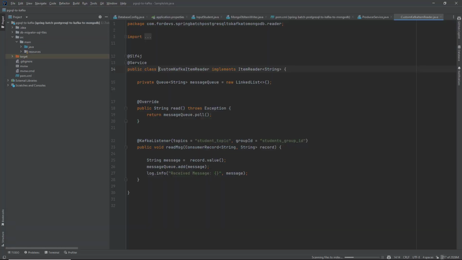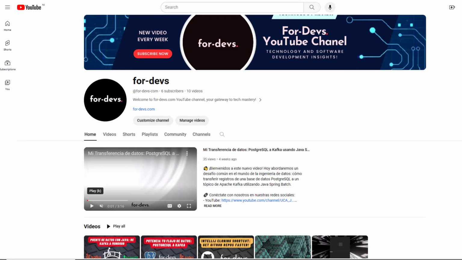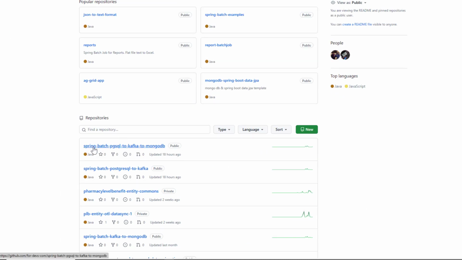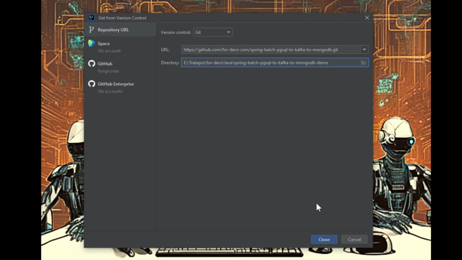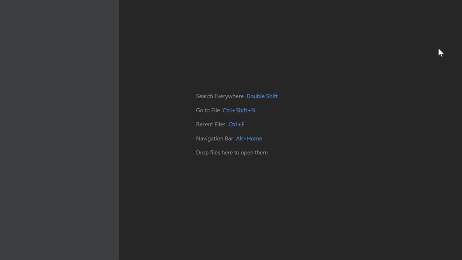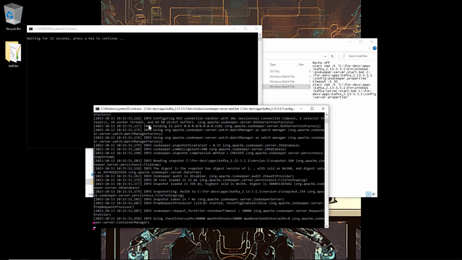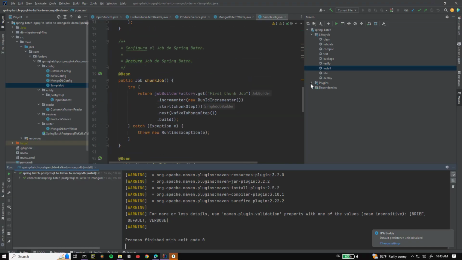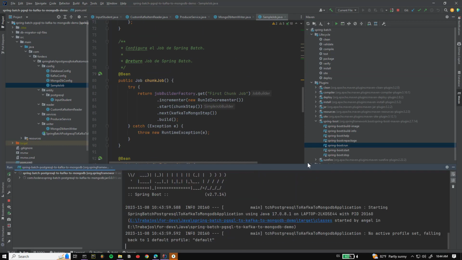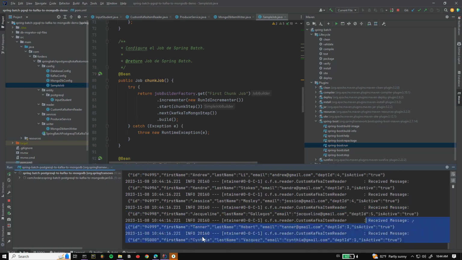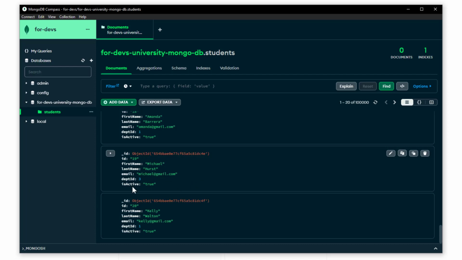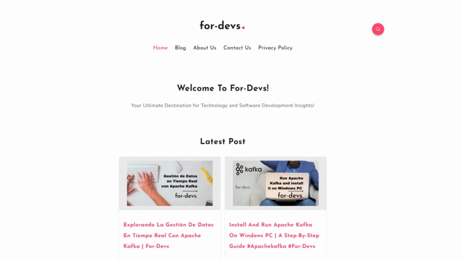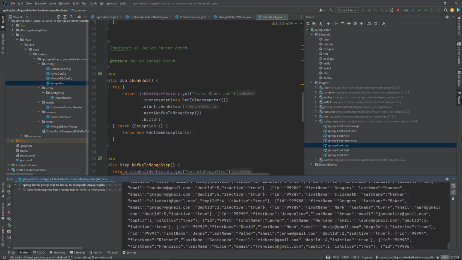Now, let's go to the 4devs repositories on github.com and clone the Spring Batch PGSQL to Kafka to MongoDB repository directly from the IntelliJ IDEA code editor. We cannot run the Spring Batch application without first starting up Zookeeper and Kafka server. Once this is done, run the Spring Batch application and keep an eye on the logs in the editor console. To check that everything worked correctly, let's ensure all data has been transferred to the MongoDB collection. If the data is there, we can confirm that our application works as expected.